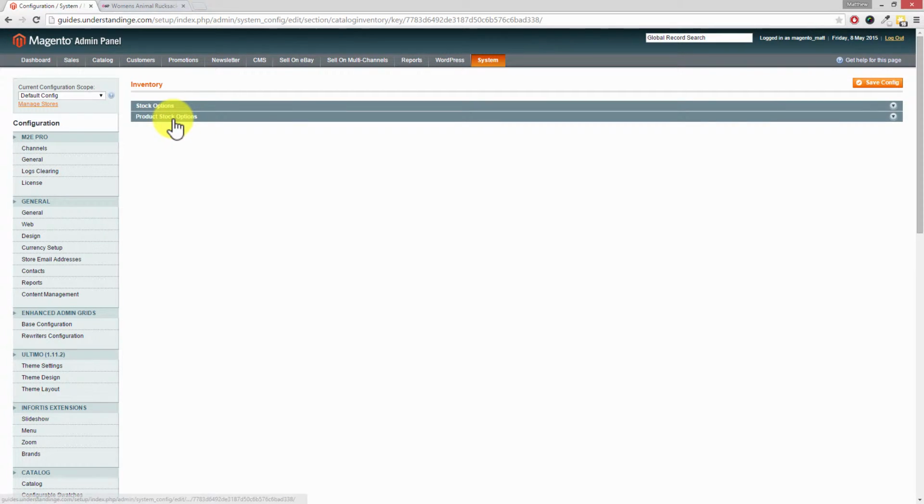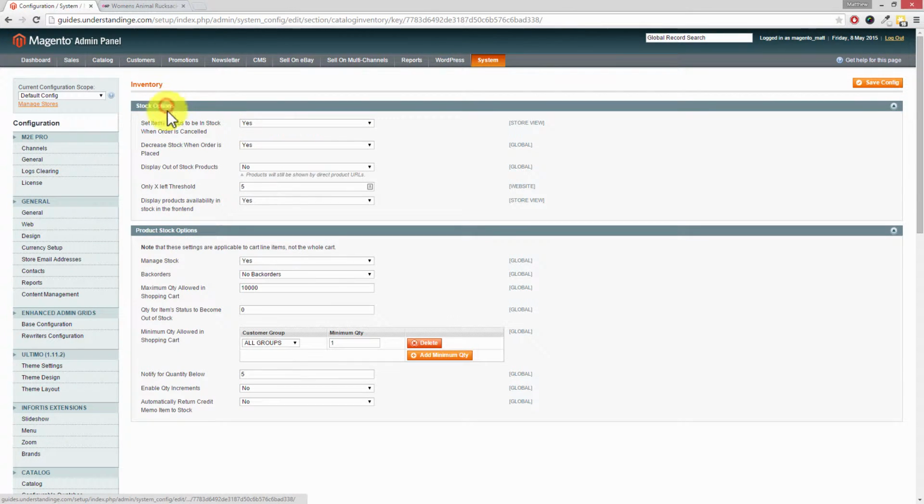Now you've got two options here, or two sections. I'm just going to expand them both out. And the section which you're really after is this one here where it says Display out of stock products, and you'll see by default it's set to no, and this is where you can change it from no to yes and then press save config in the top right hand corner.